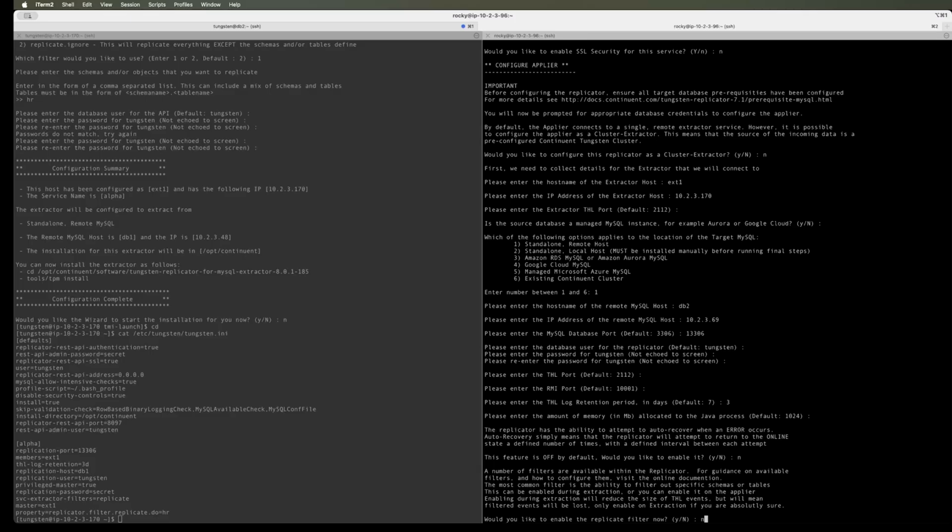It's up to you. In this particular instance, if you're potentially crossing network boundaries and you want to filter on a schema, it would probably be better to filter on extraction because it will reduce the size of the THL files that are then being shipped across the network. It would just be a bit more efficient. It depends on your configuration and how you're using that data and how you want to replicate that data around. So I'm filtering on extraction, so I'll just say no to enabling the filter here.